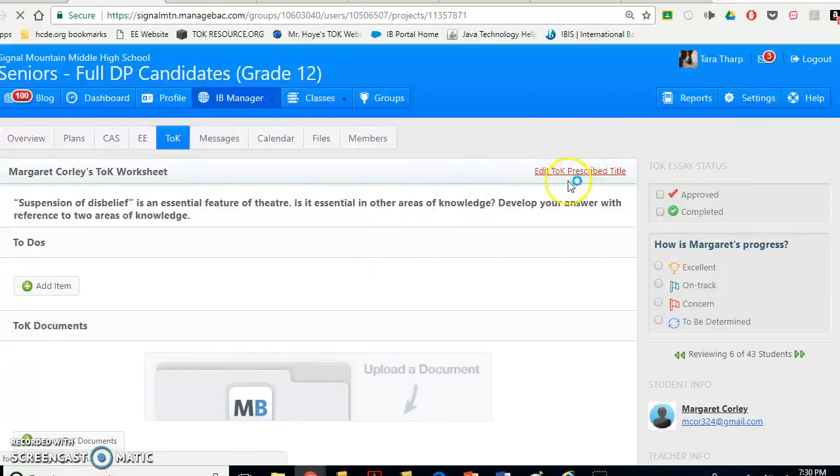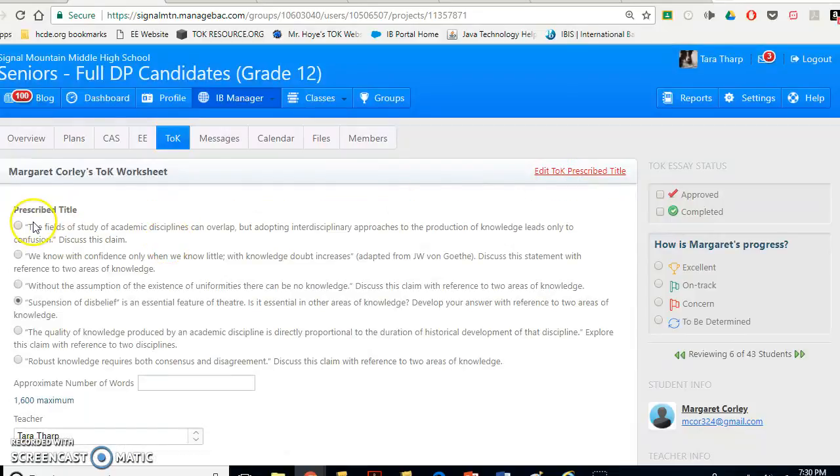Okay, so if I go in here and she's chosen her prescribed title. See how it's bulleted like this? 1, 2, 3, 4, 5, 6. These are in the same order as they are for IB. So there's a place when you upload that's going to ask you what title did you choose? What number title did you choose? So you want to be able to access this to make sure you know which one.